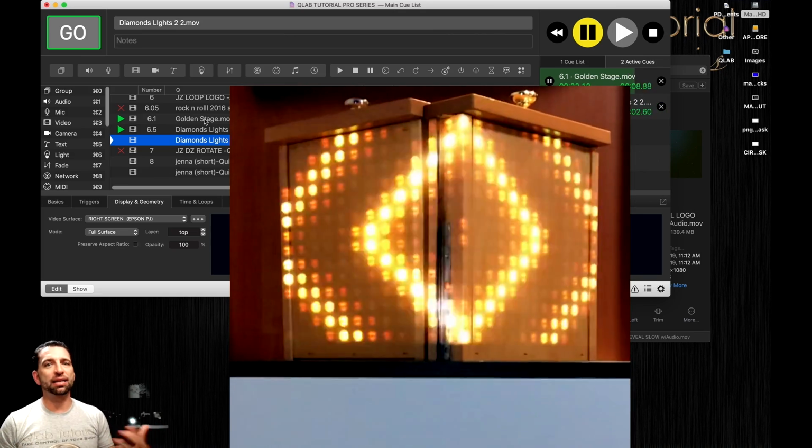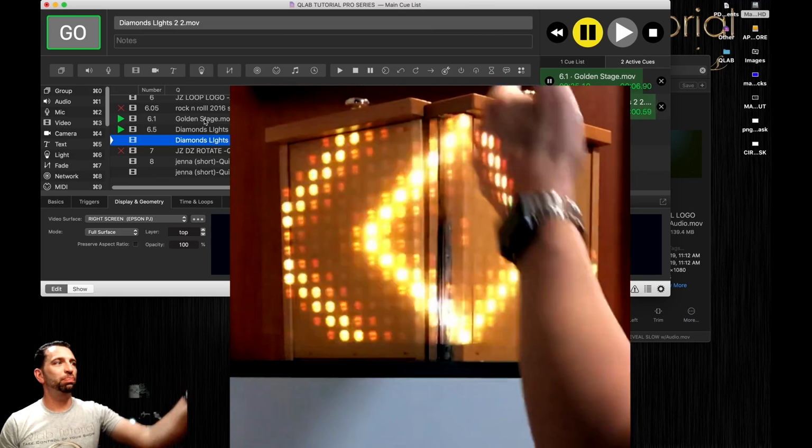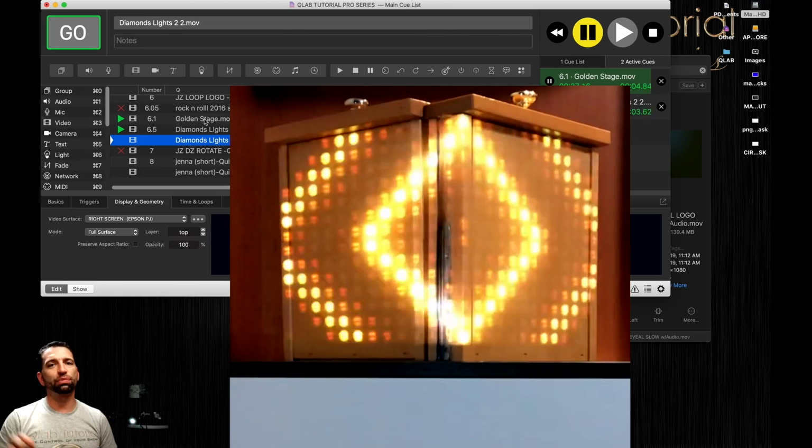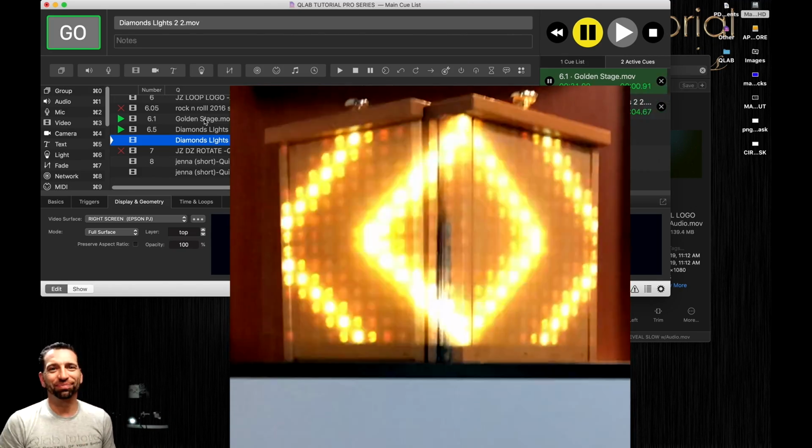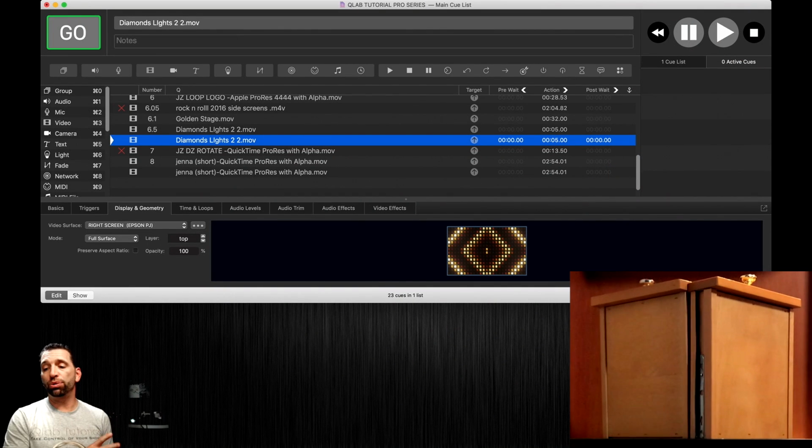In reality, it's not. It's only one surface, but you put a split in between so you can control those mapping points a little bit easier. Let me show you how to do that right now. All right, so let me show you how to do a split.